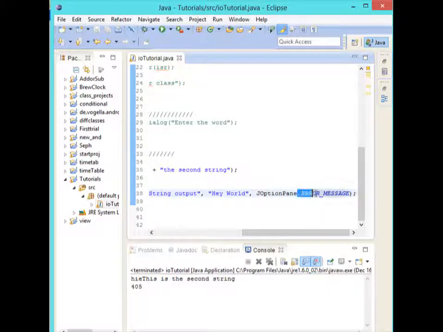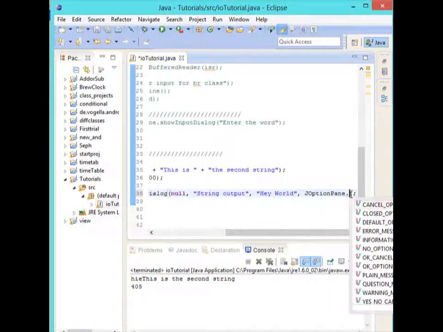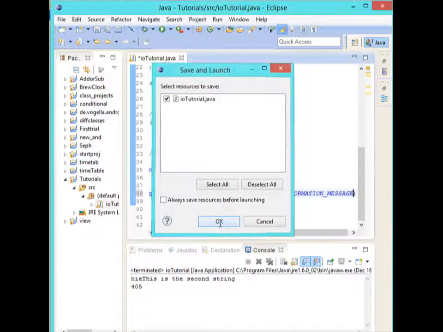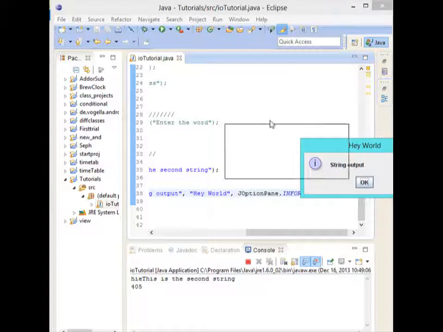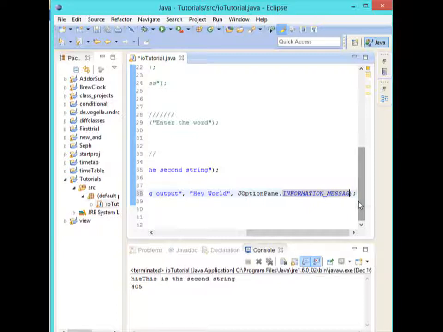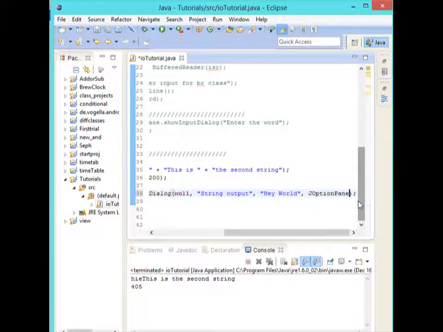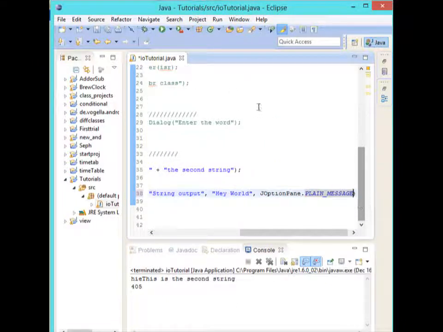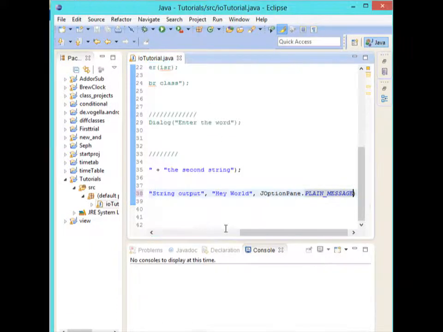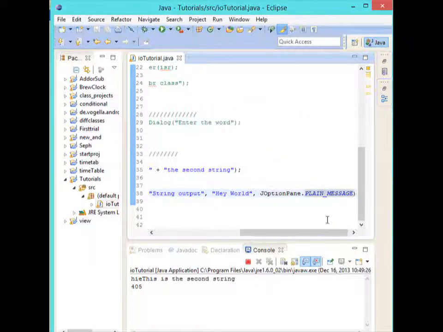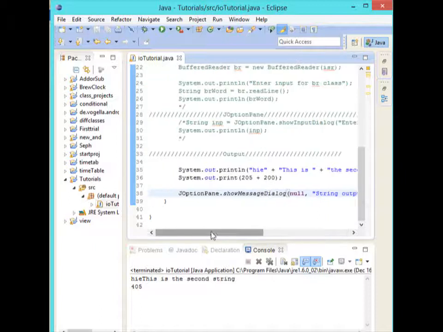There are so many other icons to add. We've got the information message, so we could put it as an information message. If you run that, there we go, string output. We've got the little i to show that it's an information message. But for the most part we're dealing with a plain message, so we'll just put our plain message, and then it shows no icon. Here we go, string output. That's our JOptionPane there.